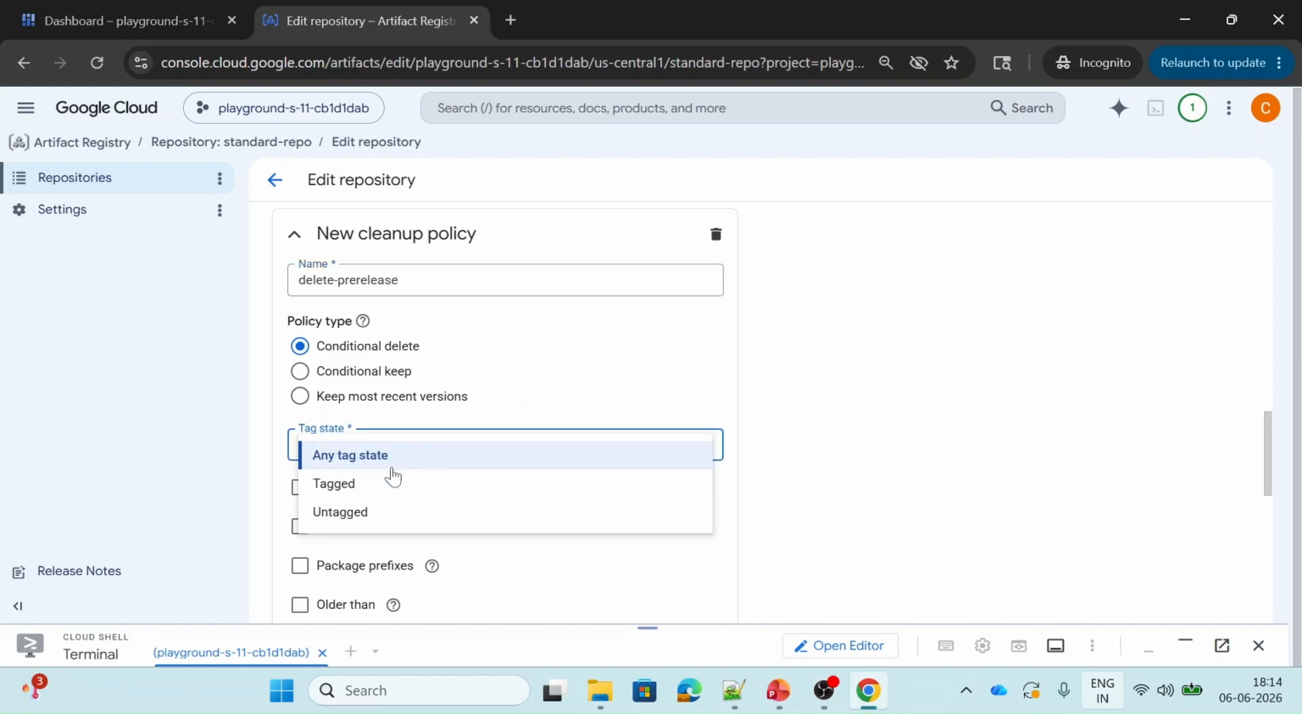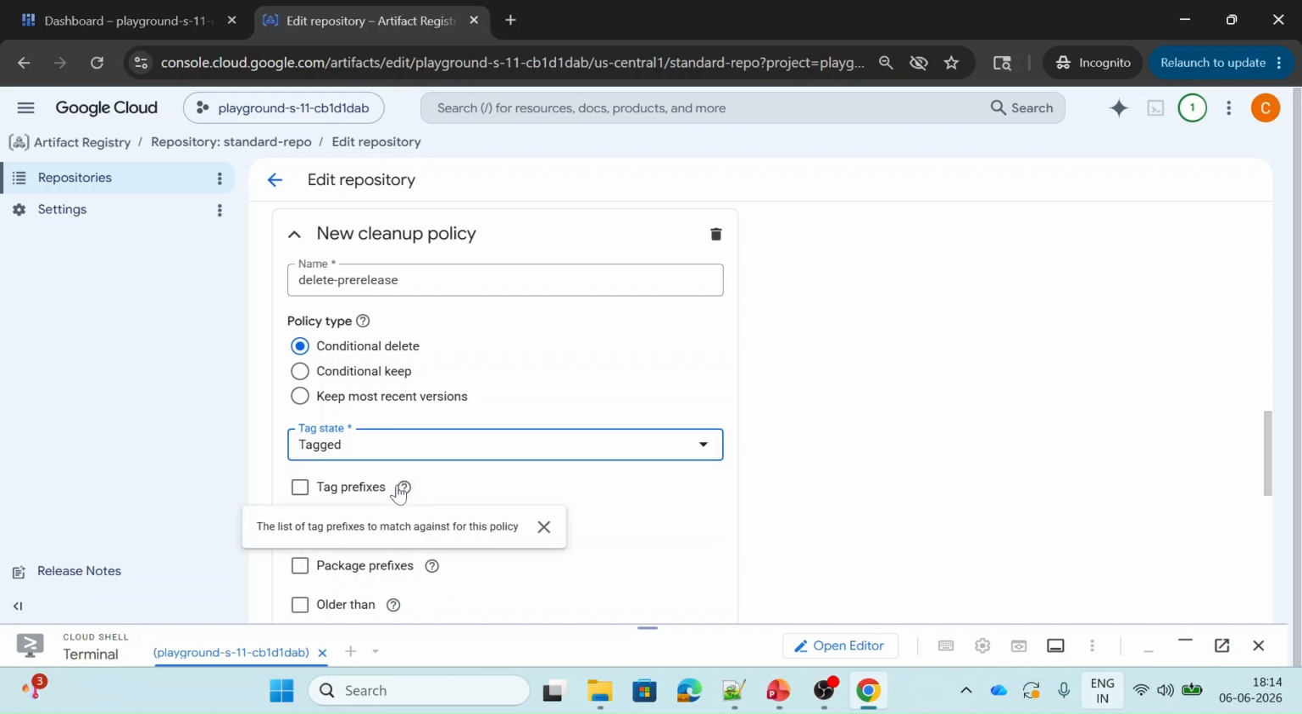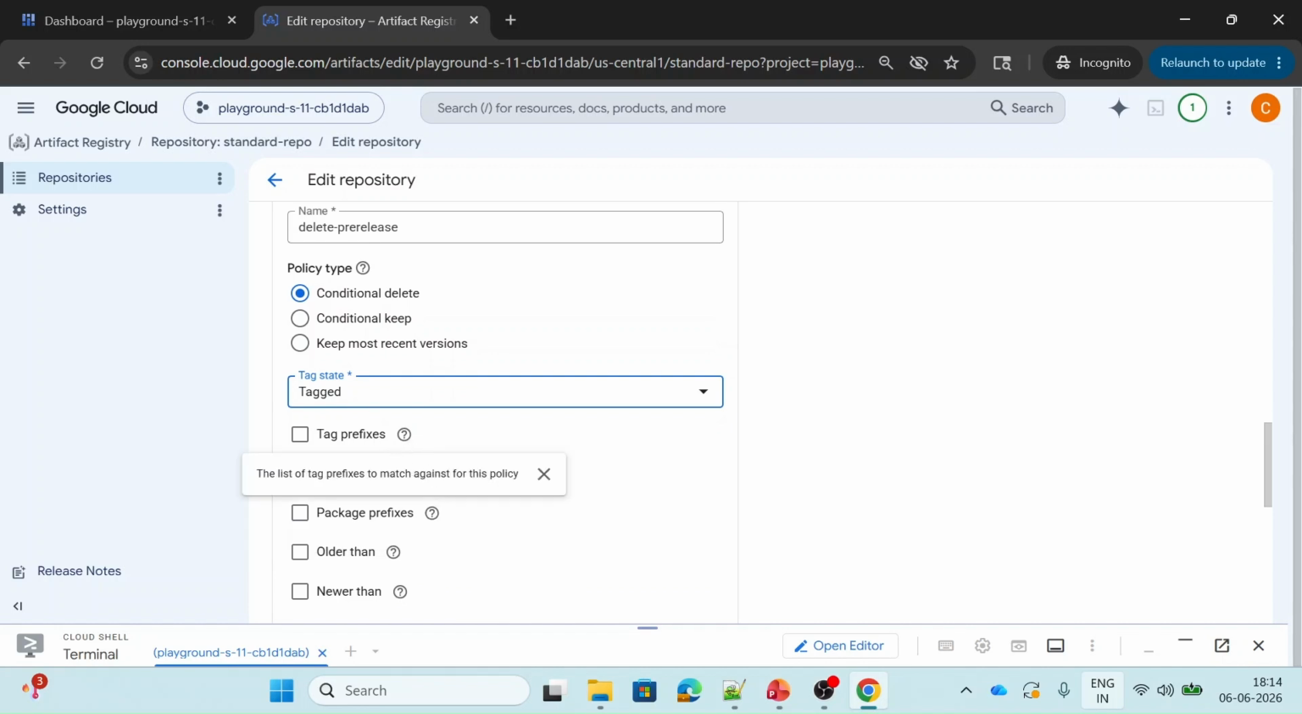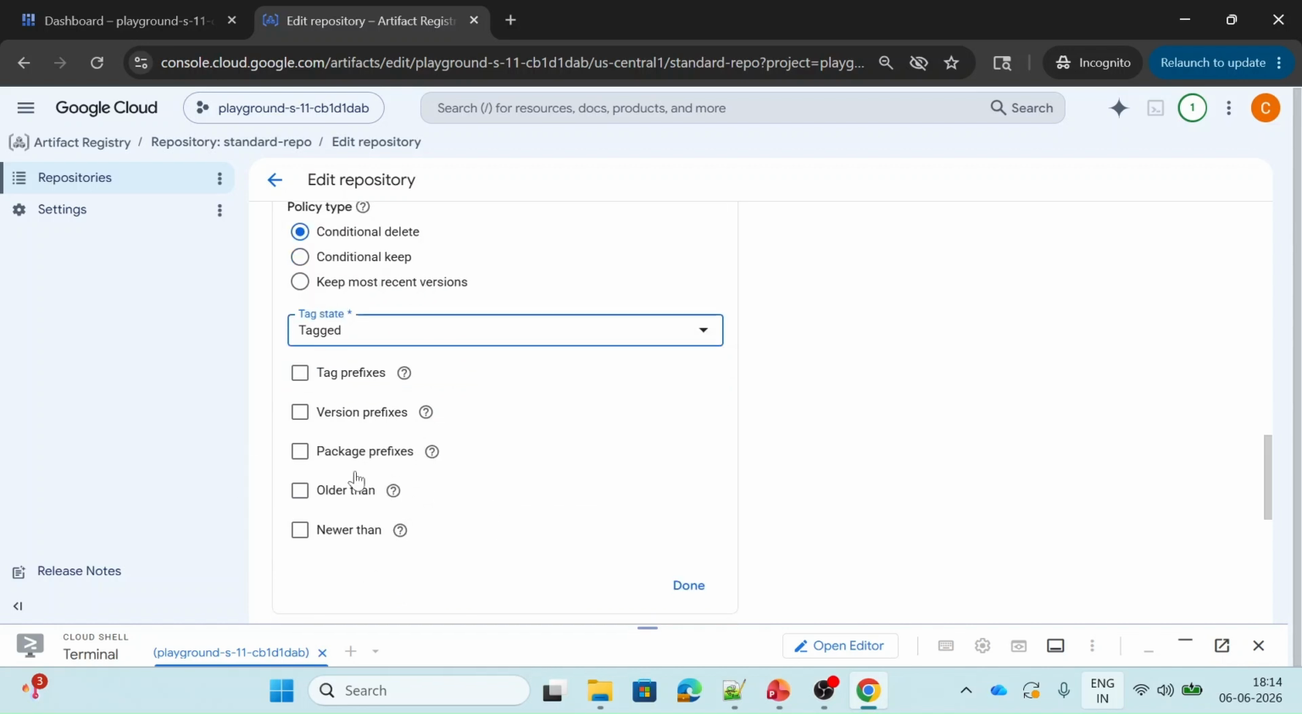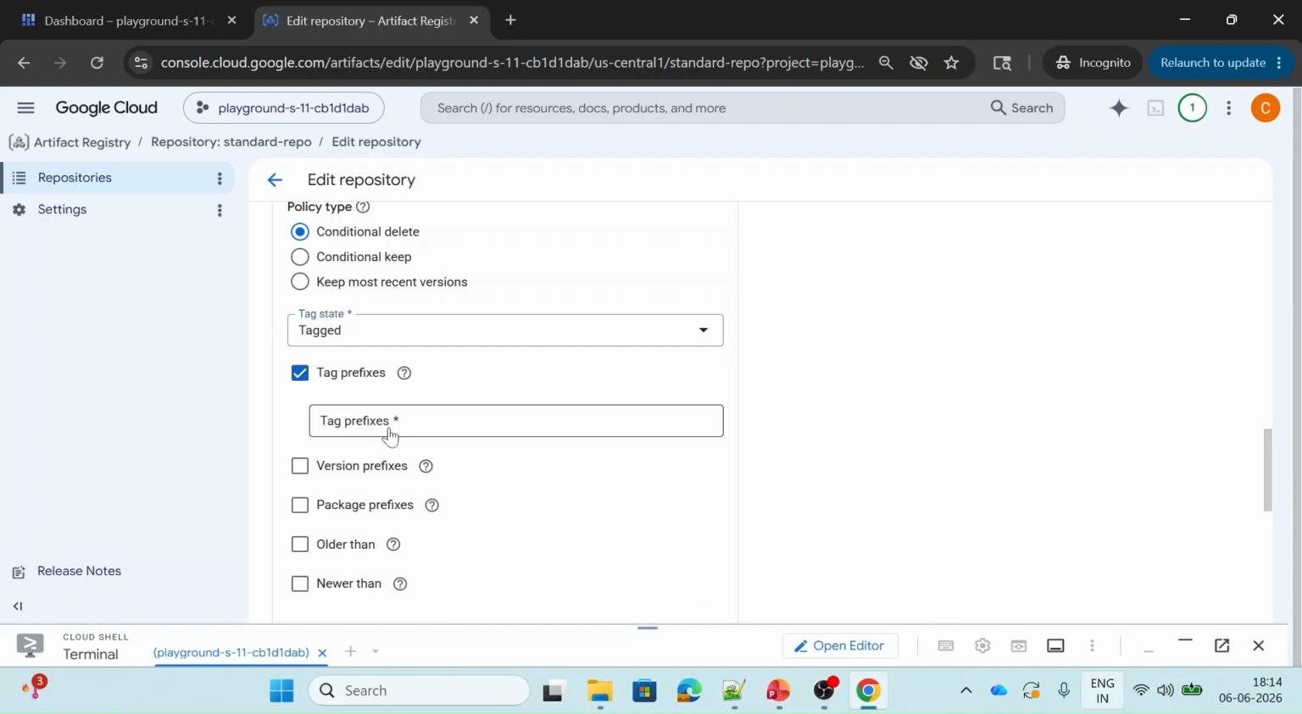Tag state means it can be tagged or untagged, or you want to delete the tagged ones, or you want to delete the untagged. So let's select tagged. I want to delete the tagged ones, and after that you can select a version prefix: you can use tag prefix, package prefix, older than, newer than. So for this, select tag prefix, and in this you have to provide the tag.